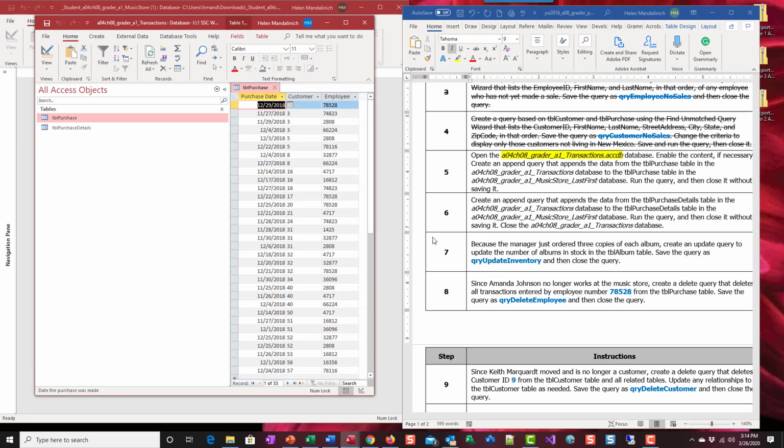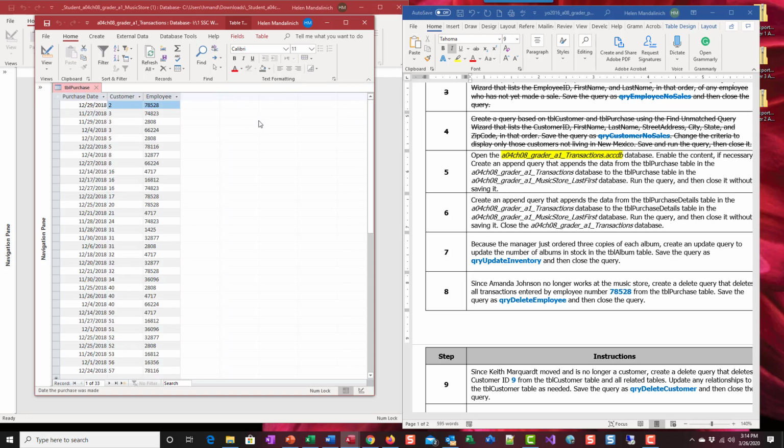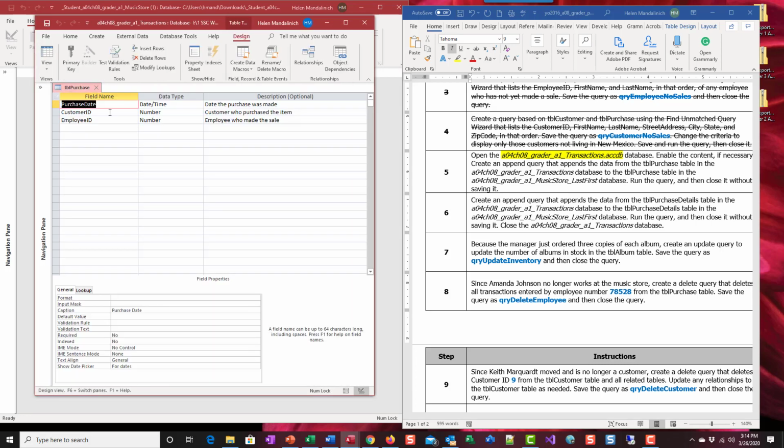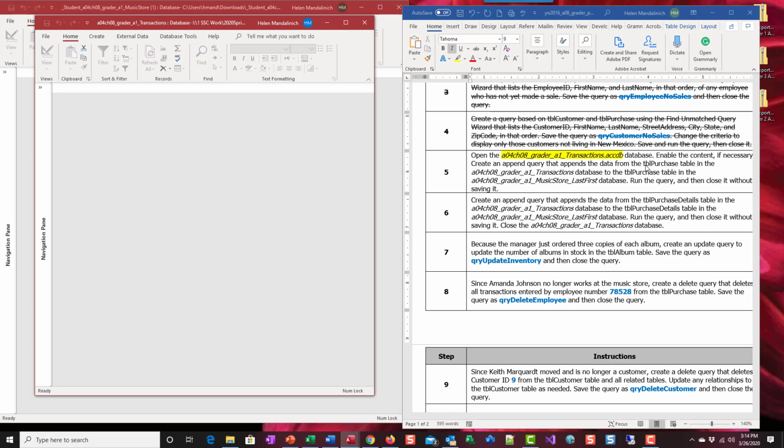So if we look at table purchase, that's got a purchase date, a customer ID, and an employee ID. Okay. I'll close that out. So what do we want to append? Looks like we want all of the records.